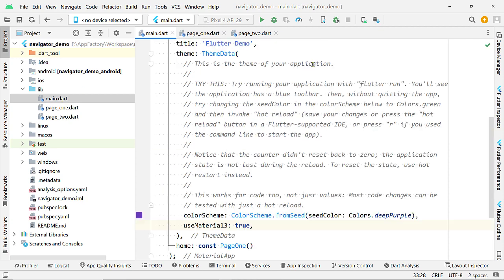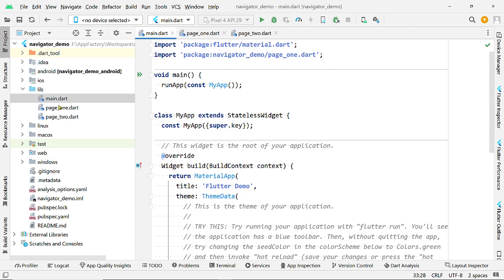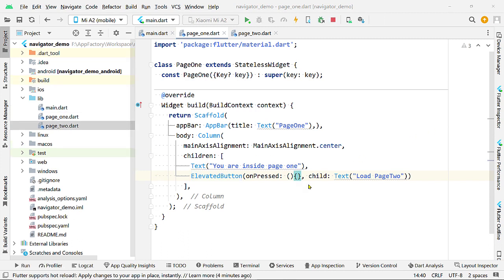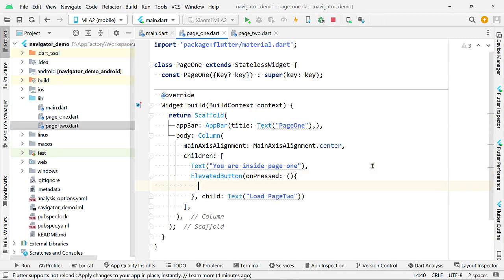So here I have created a demo project with two screens. In Flutter, pages are represented by widgets. So I have created two widgets, Page1 and Page2. On Page1 we have a button to load Page2. So let's try the first option. We shall use the function push of the Navigator.